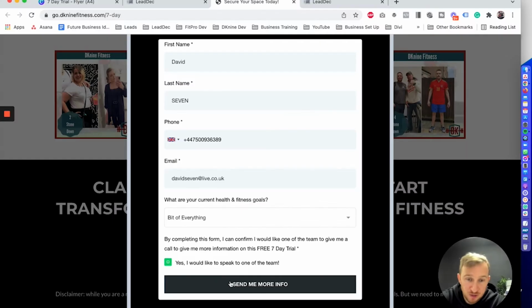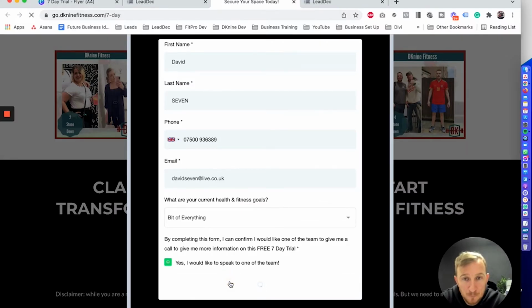So when they submit this page now, or when they submit this button, it's now going to take them to a bookings page where they can book in for a studio tour and consultation, or you might have it set up for many other ways, but the aim is to try and get them to book in automatically so they do all the hard work. All you need to do is turn up and get them started, or sell to them however you do it. So I'm going to press send me more information.